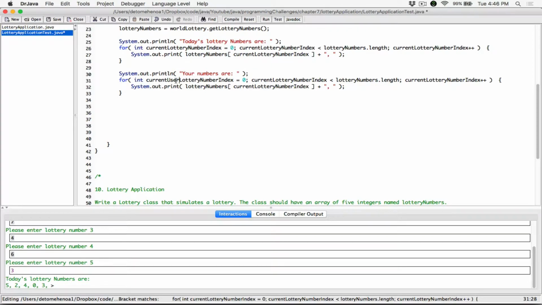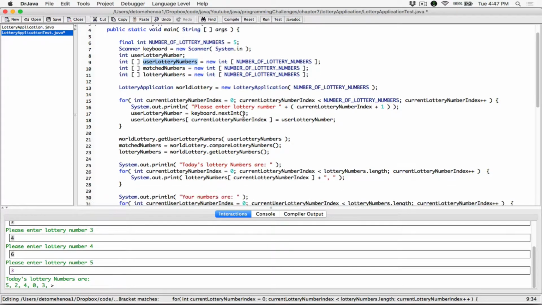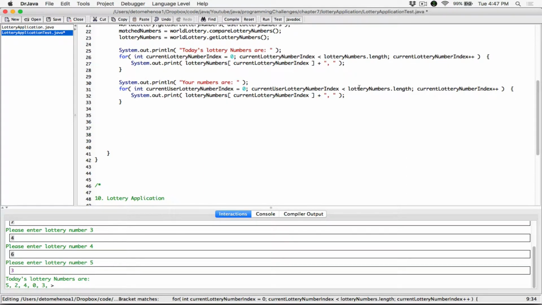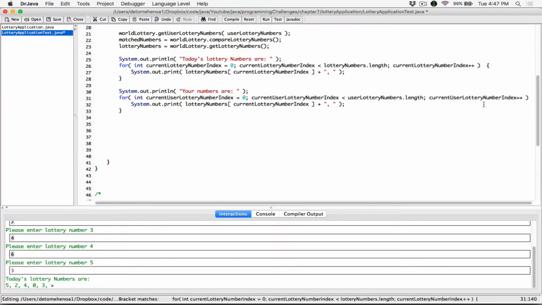So for int current user lottery number index is equal to 0, as long as our current user lottery number index is less than, not our lottery numbers dot length, but rather our user lottery numbers array's length. So as long as our current user lottery number index is less than our user lottery numbers dot length, because we are going through that array to display our user lottery numbers, we want to do what's in the loop, and before we come back up to check to see if this condition is true, we want to add 1 to our current user lottery number index.